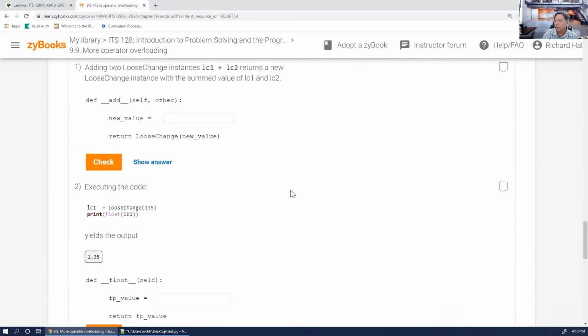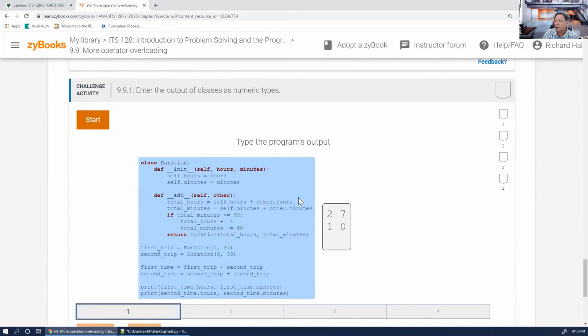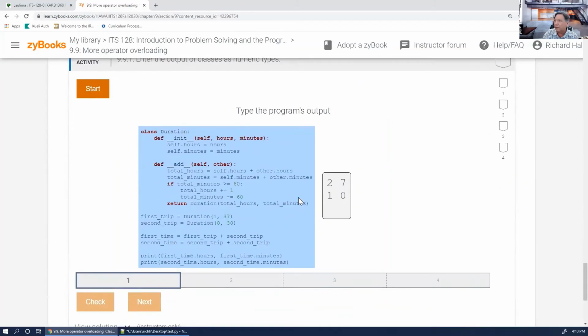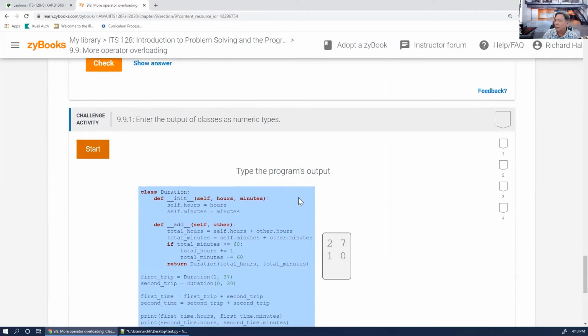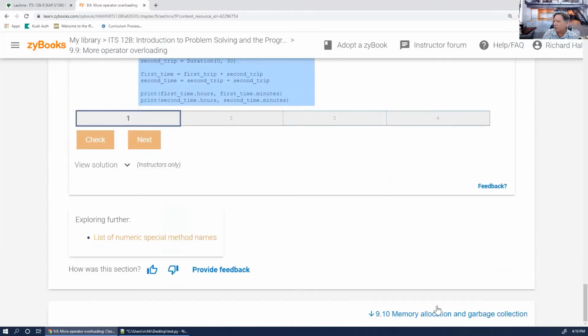Operator overloading. All right, so anyway, you can look at that and see. What time is it? 4:10. But to be honest with you, you don't do this very often.